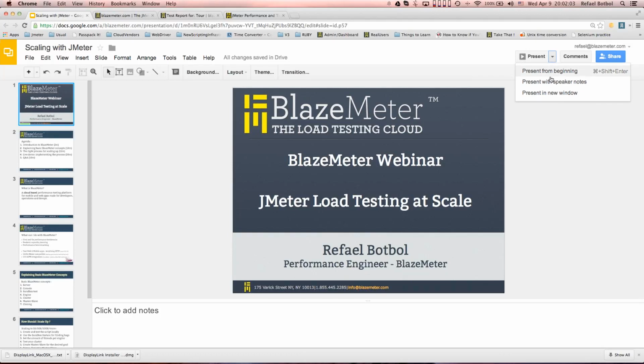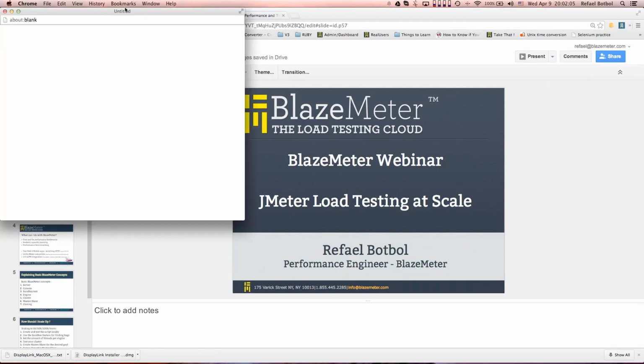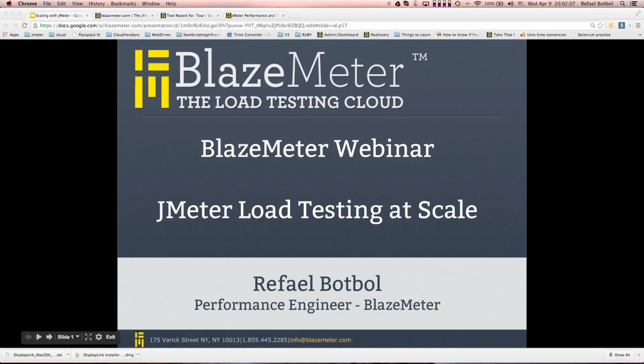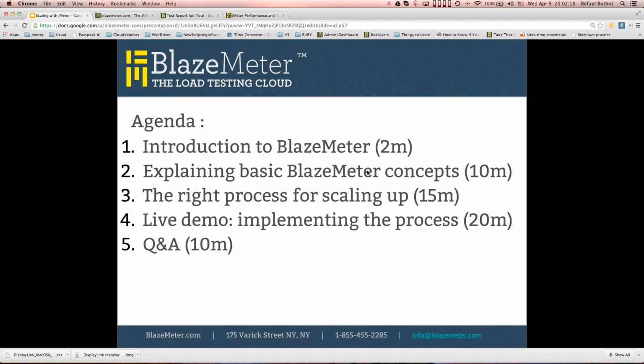And I will be presenting how to run and scale a BlazeMeter JMeter script up to 50,000 users and even more if you need to.